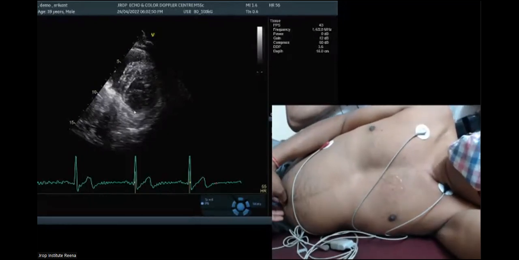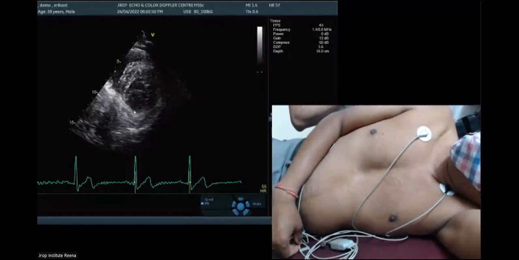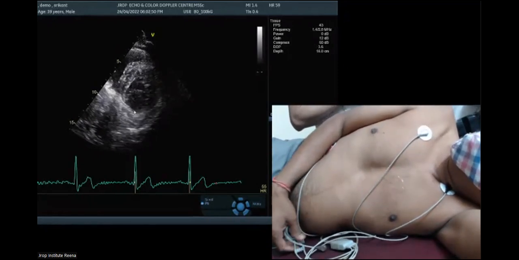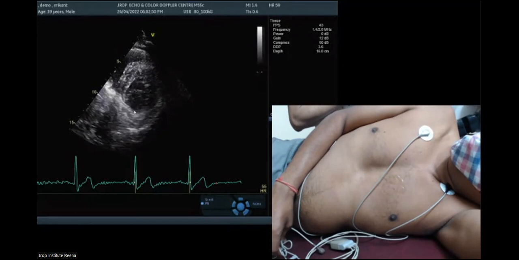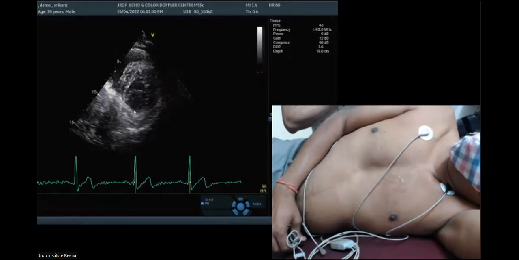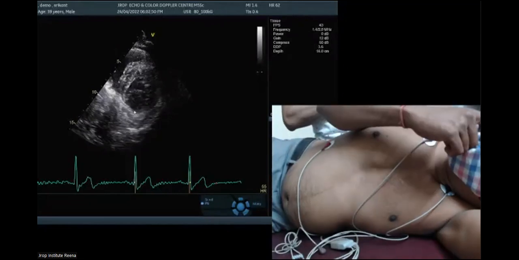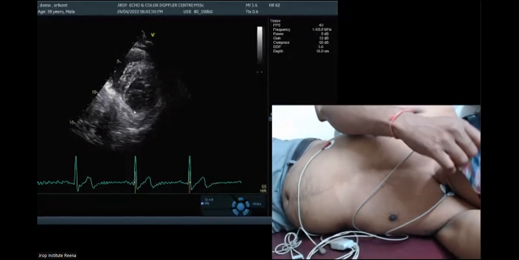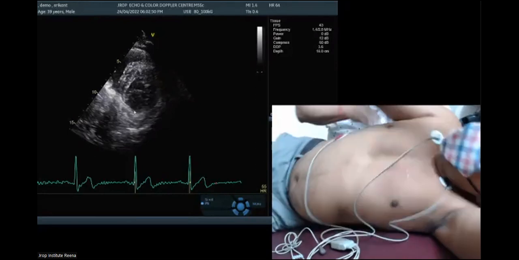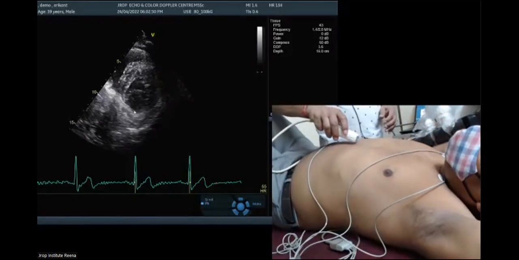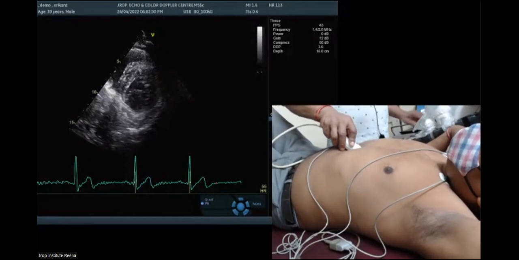Next one. Dr. Rahul Kenkan. Yes, sir. Actually, I have a few questions. Go ahead, Rahul. The first one is, while taking the subcostal view, how to differentiate between the aorta and IVC by using color and pulse wave? This question is how to differentiate between the aorta and IVC in the subcostal window.